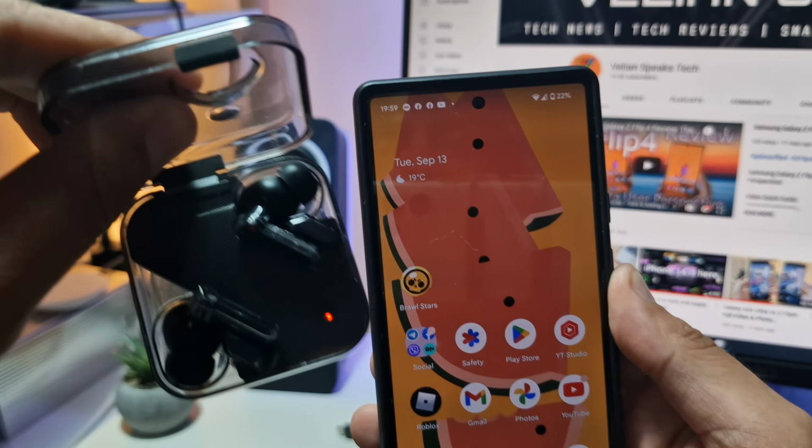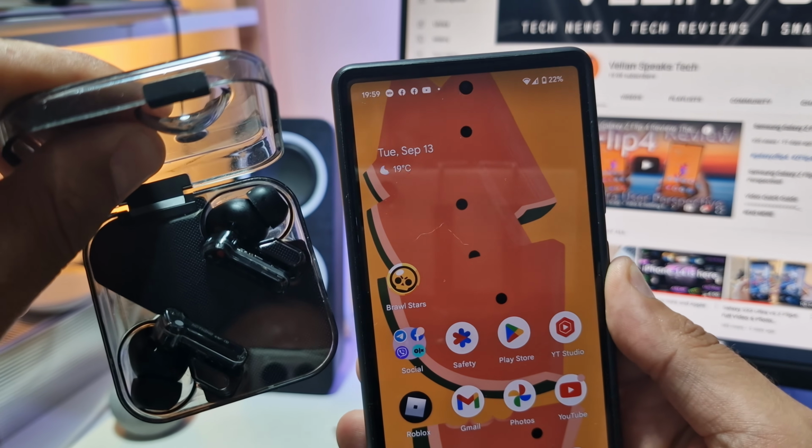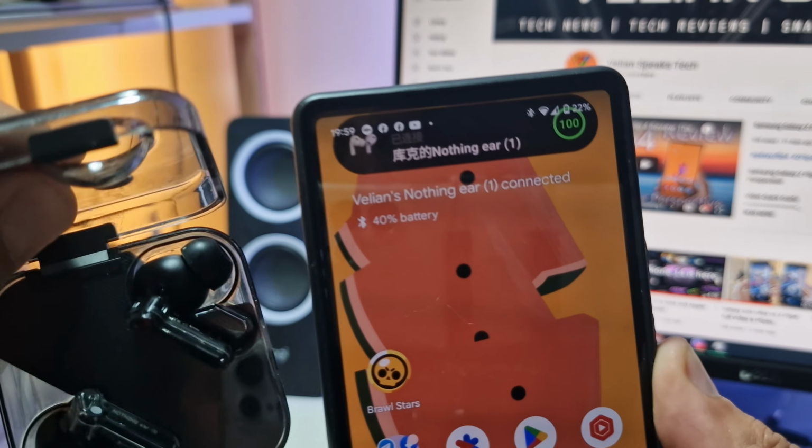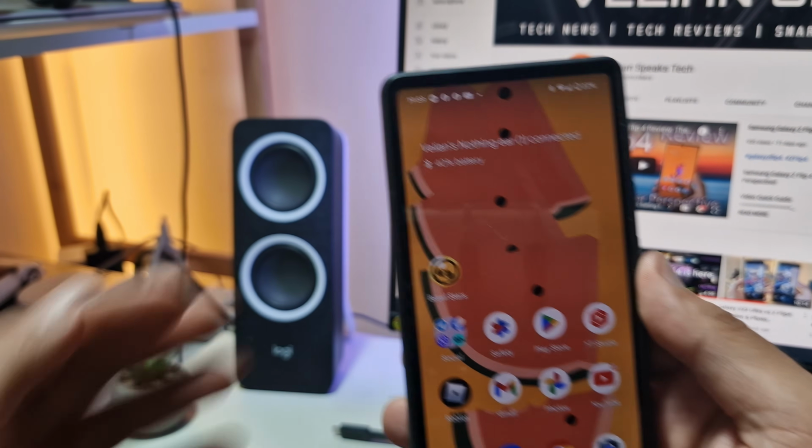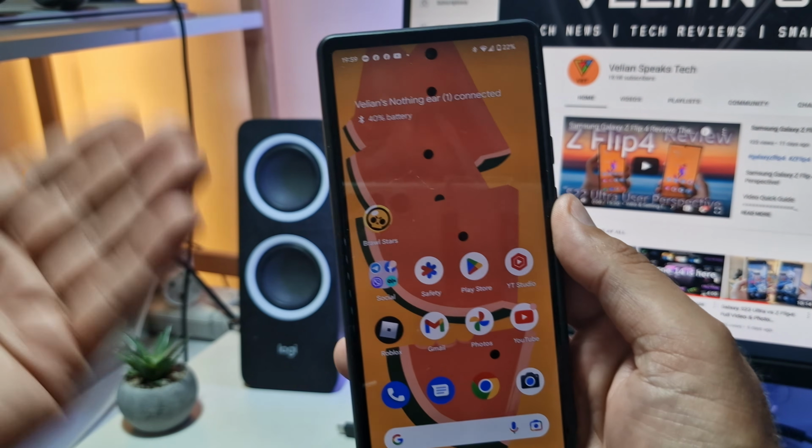Okay, let me just try to open this one more time until this is not visible on the screen. Boom! Nothing here, guys. Absolutely mind-blowing, and I know it's a bit gimmicky, but it's there and it does work.